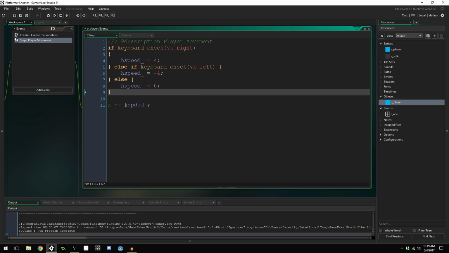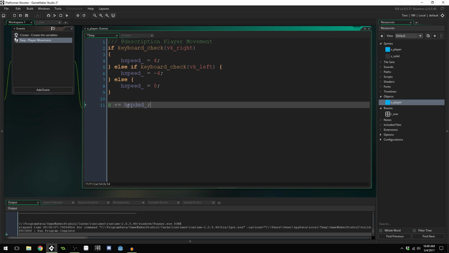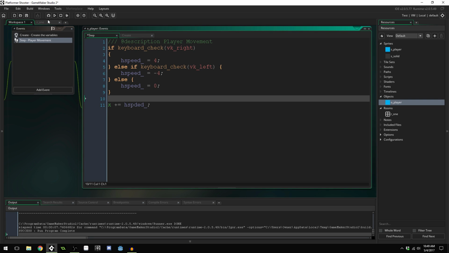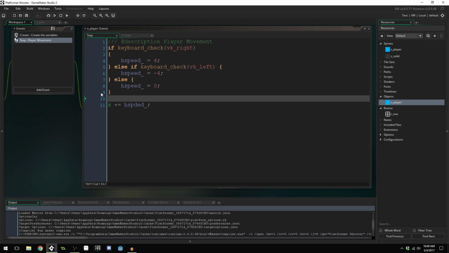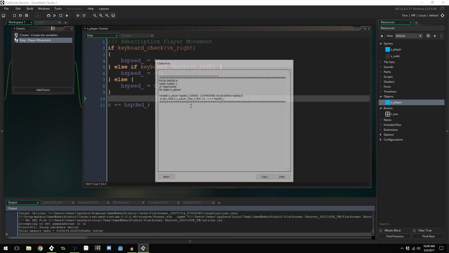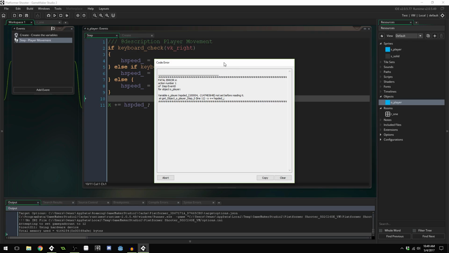First of all, it won't autocomplete the variable at first. You saw that it went gray. But then GameMaker thinks that it's actually a variable that you've created. So if we run the game like this, we're going to get an error message because this variable hasn't been created yet. And you can see we've got an error message here.